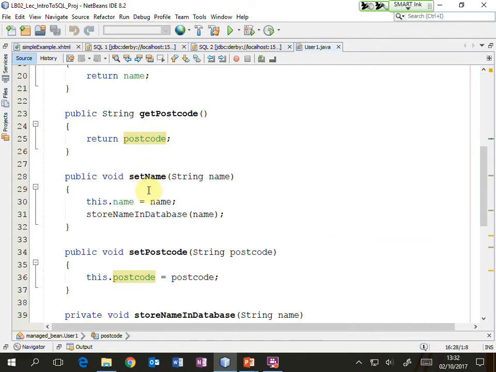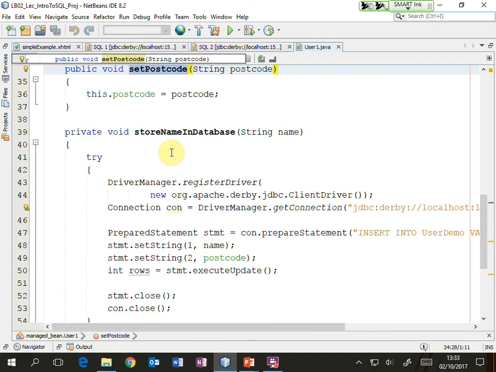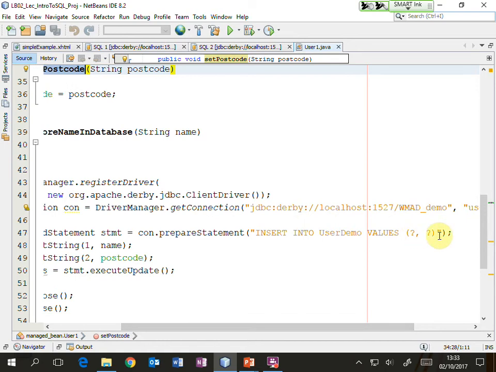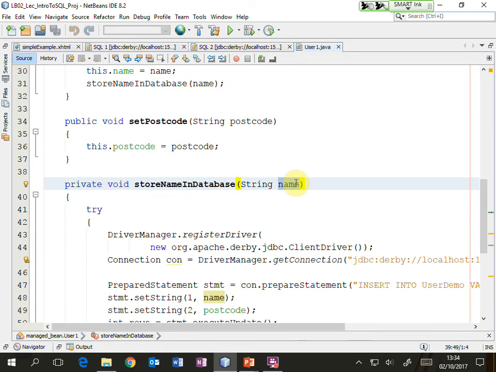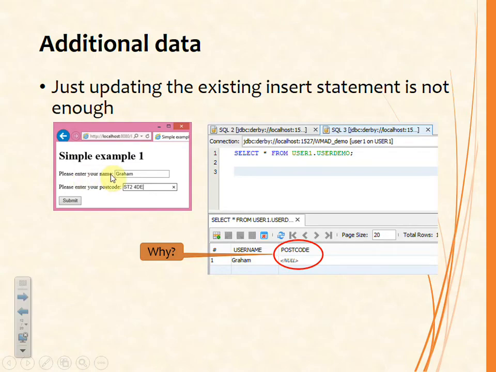When we set name, we set the name and store the name. Set the postcode, we haven't got a store postcode. So what would be a solution that we could employ here? I've used the existing method and I'm inserting the values 1, 2, which are username and postcode. So what's going wrong? Let's think about the life cycle. These 2 values are entered and then sent as the request.